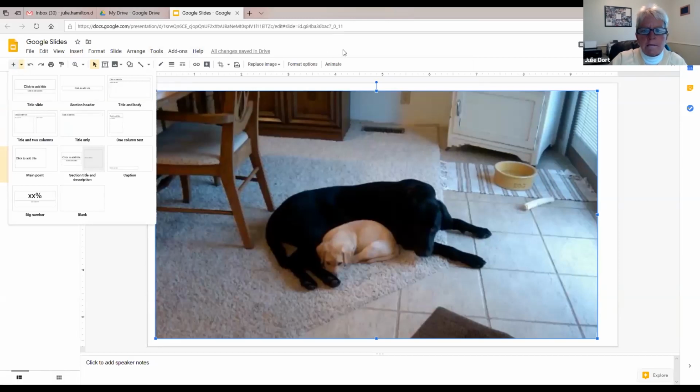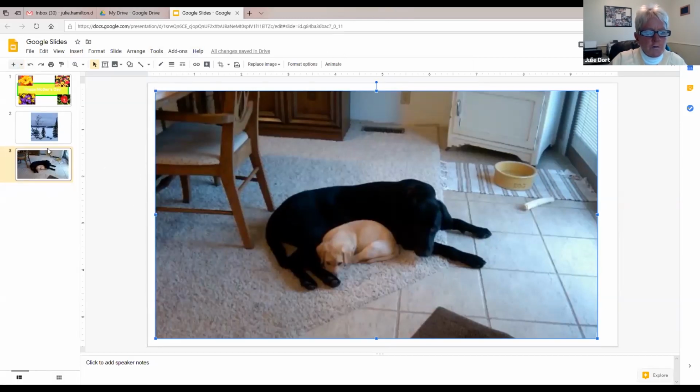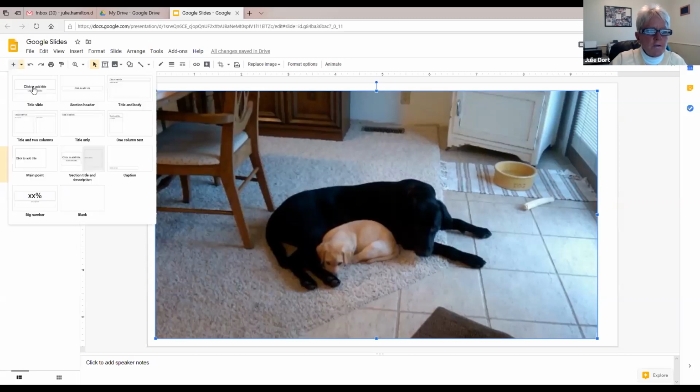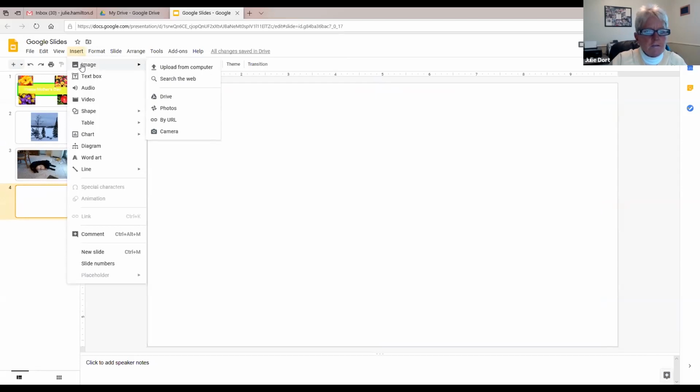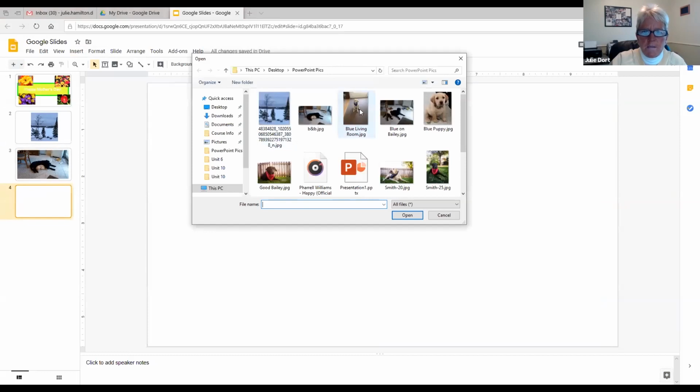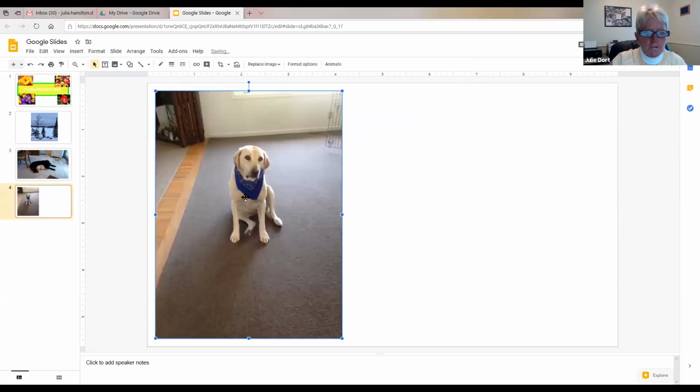Now, if you want to make it a little bit easier on yourself, because the first couple of slides, I was deleting those text boxes, note that right next to the plus sign, there's a down arrow, and that'll give you different slide layouts. Okay, so I'm just going to go ahead and click on blank. Therefore, I don't have to delete anything. It's a little bit of a time saver for me. I'm going to go back to insert and to image, tell it that I want to upload from my PC, and we'll grab another picture here.